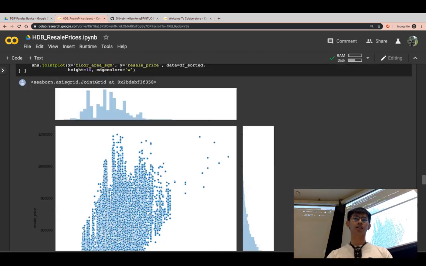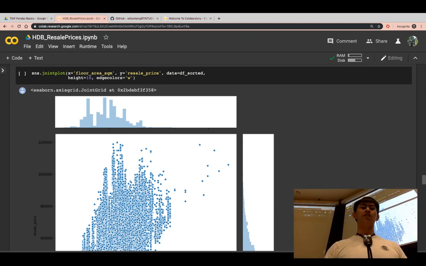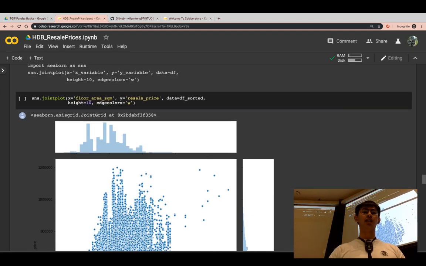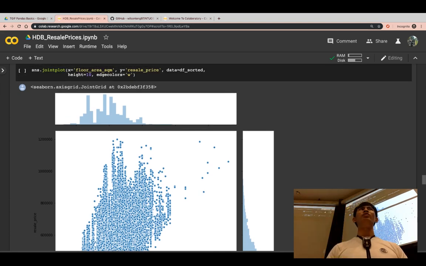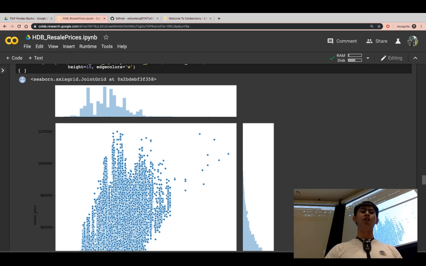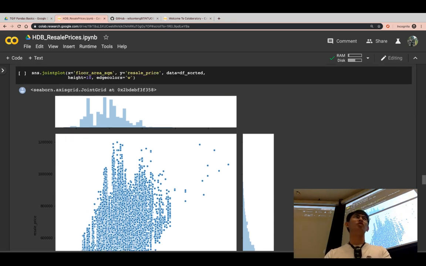So as you can see here, we have joint plot. That's the first function. Okay, so what joint plot does is, like I said, you don't have to really know how to type it out from memory. You just have to know what it does and know which argument to change so that you can get the same graph, okay? So in this case, we have x equal floor area, then y equal resale price.